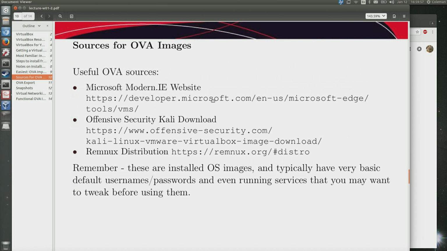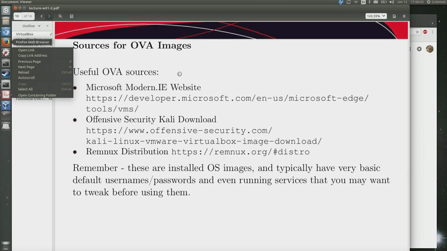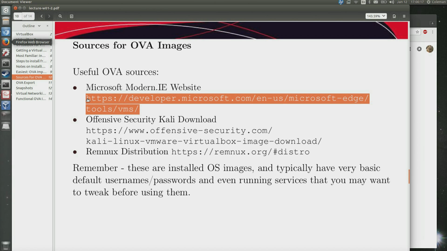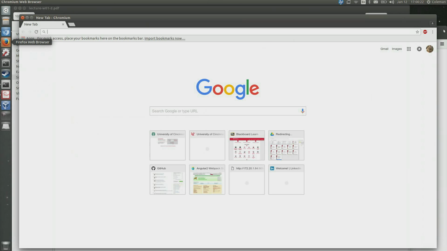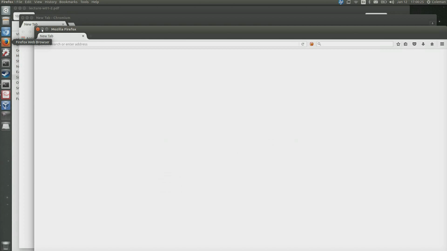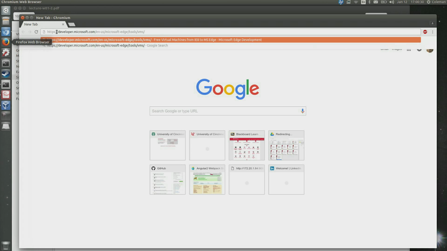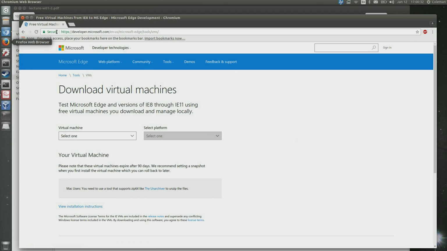So I'll go and jump to that site really quick. Oh yeah, that's right. It's going to load up Firefox because for some reason I left that as my default browser. So give it a moment. No, there it is. So that works. There we go. So I can go to this Microsoft developer site.